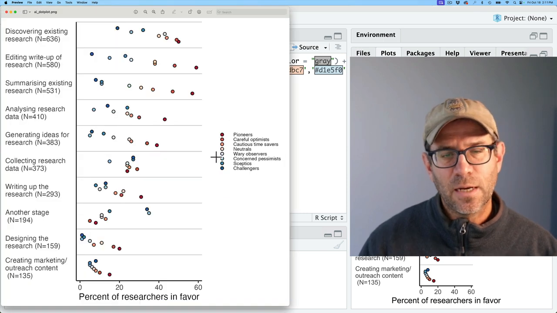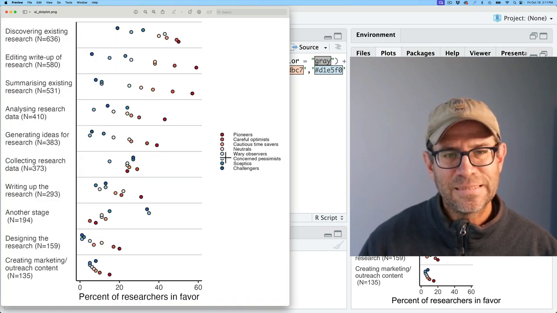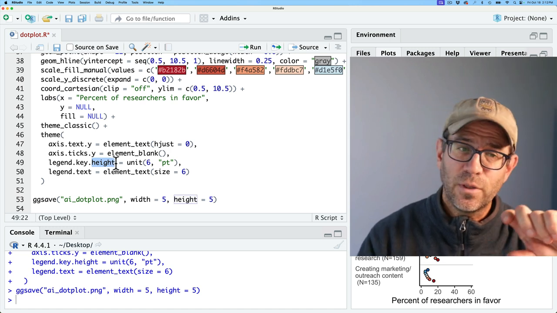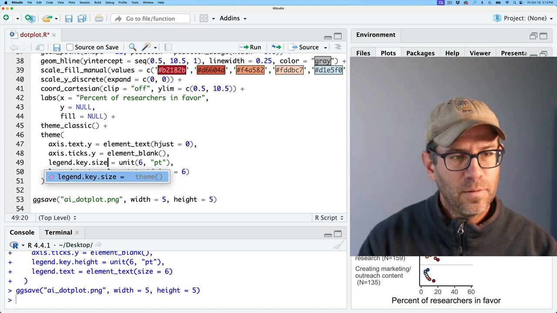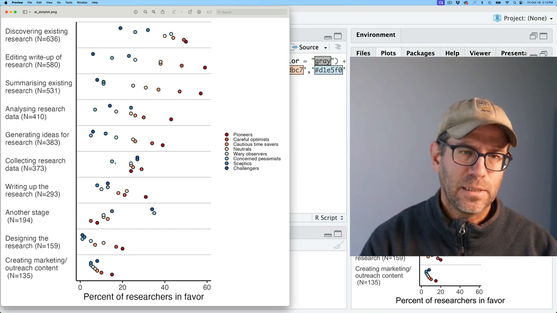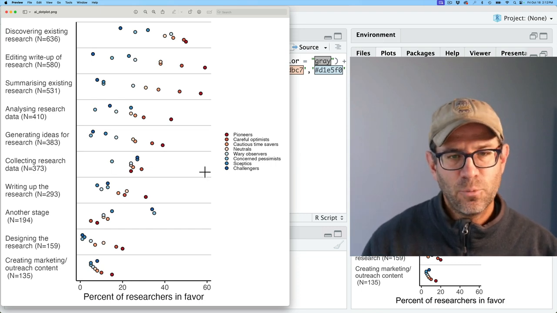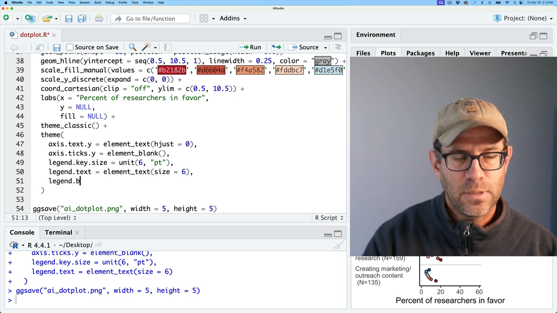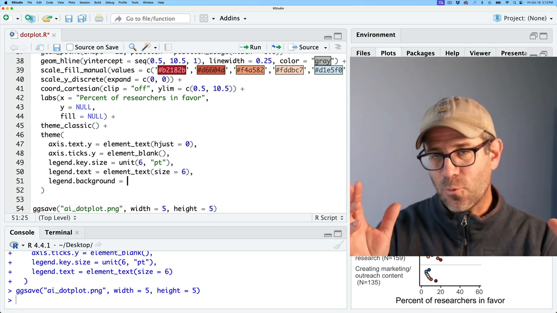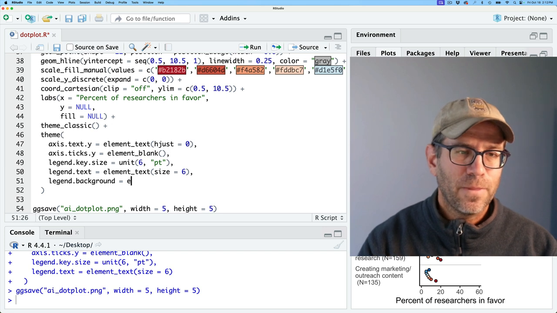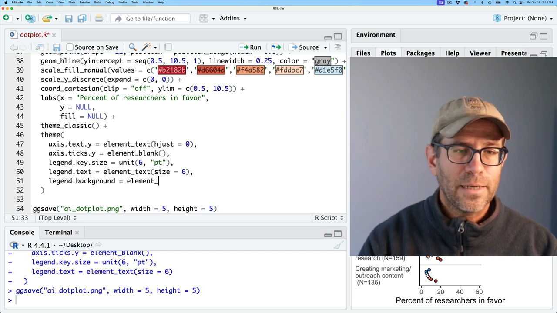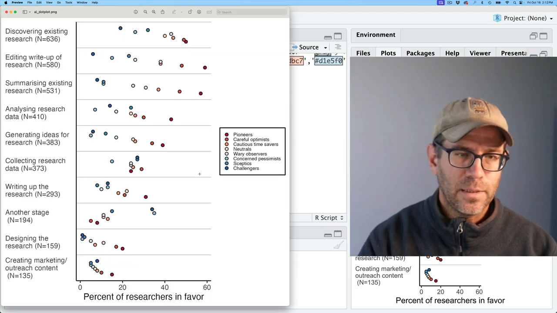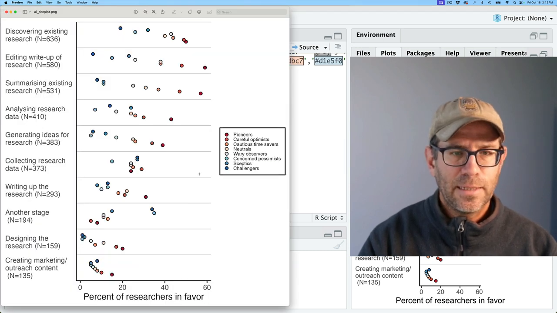Now we have spacing around the key and around the text. So let's make it size instead of height. Size will do both the width and the height, and that brings it in pretty nice. I like that. So let's then put a border around it. We can do legend.background. Remember, the borders can be controlled by the background. We give that an element_rect, and we can do color equals black. And so then we get a nice border around it like that.